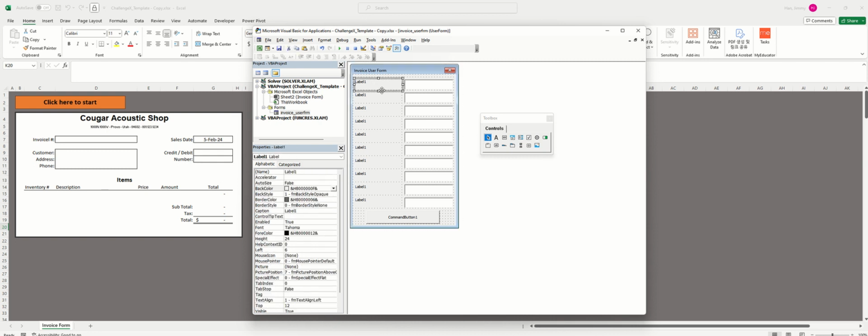First, we are going to change the label of each label. So we are going to change the caption because that is what we are going to show to the user. We don't need to change the name of it because we're not going to refer to it in the future code. So I'm just gonna change the caption. Just put any name that you think is appropriate by looking at the invoice.